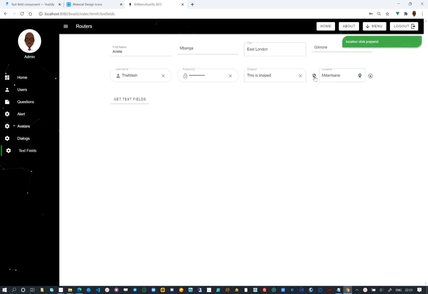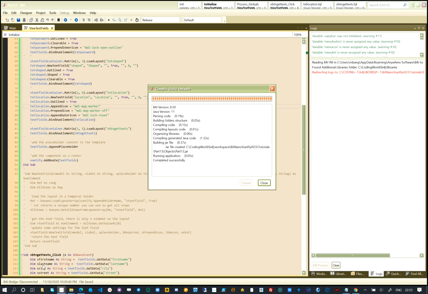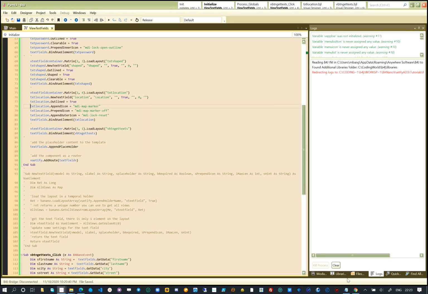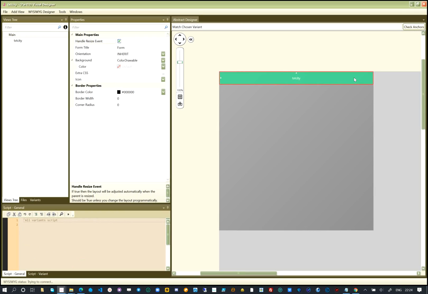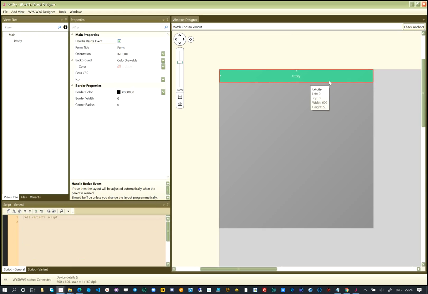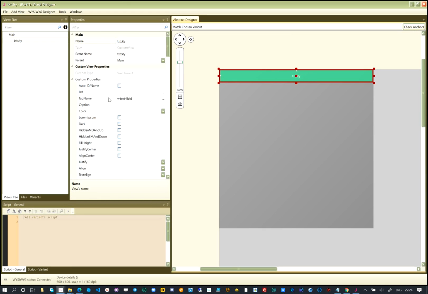These are click prepend, click append, and click append outer events. We have added a button, so that we can get the contents of the text fields. We created different vText field layouts for each of the text fields. You can also just drop these on the same layout.